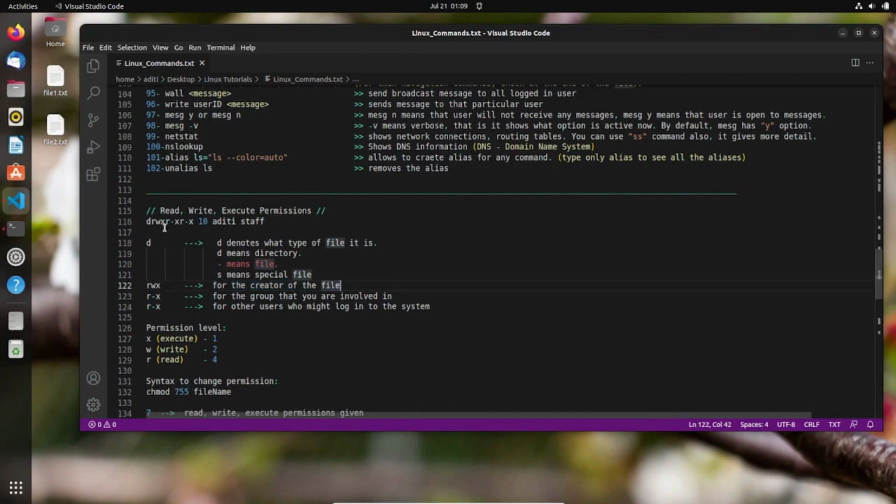The next part, this r hyphen x, is for other groups, the groups present inside the system. There are many groups present inside the system. When I am using this sudo command, I can use it because I, the user Aditi, am present in a group. That group has given me the permission to use the sudo command. There are multiple groups like that, so whatever groups are present in your system, that group's permission is shown in this second part.